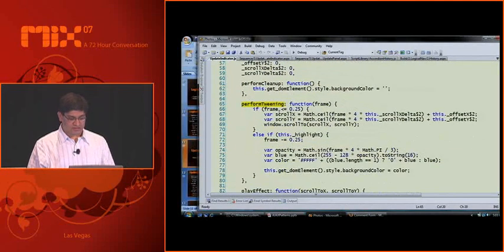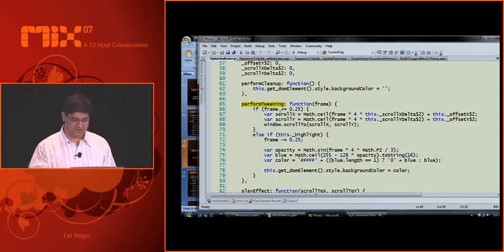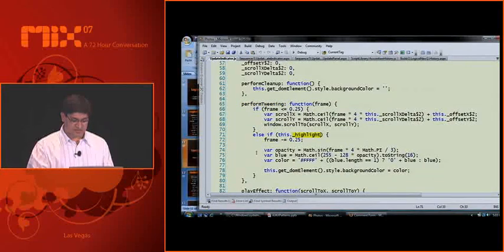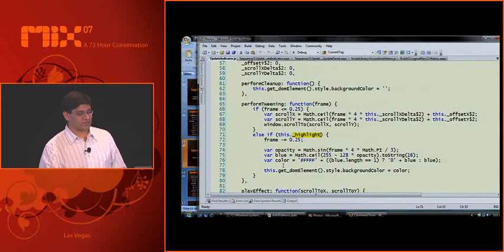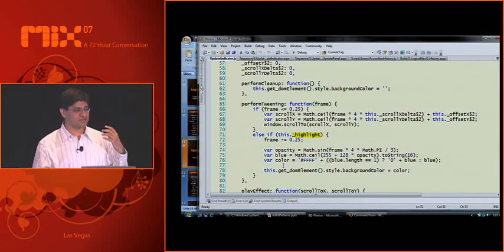In the tween method, essentially, for the first quarter of the duration, I'm scrolling. So essentially, I'm incrementally scrolling, so it looks like a smooth scroll. And then for the remainder of the duration, I'm highlighting. And essentially, I'm highlighting by changing the background color. But there are several ways to do highlighting. So anyway, the key idea here is to use a subtle animation to show the user what's happening in the page and what updated.